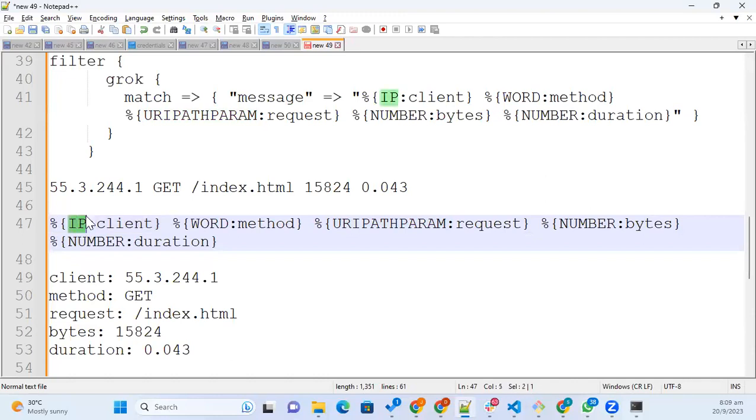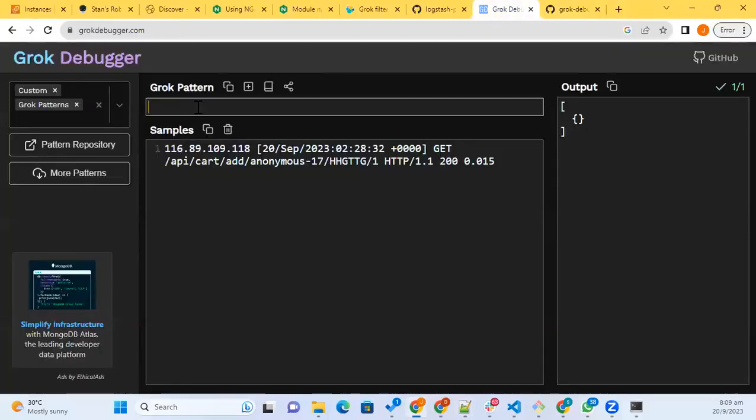How do I know this IP? So I have to refer to grok. Now you can see, this is how it is going to store. And then we have space, and again dollar braces. Okay.